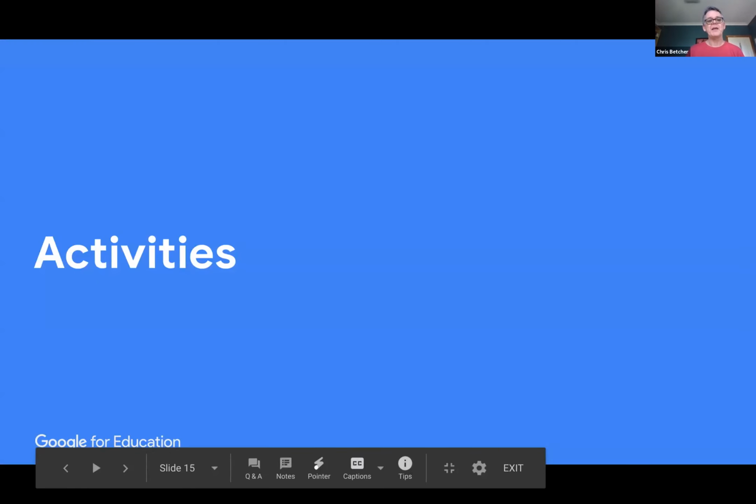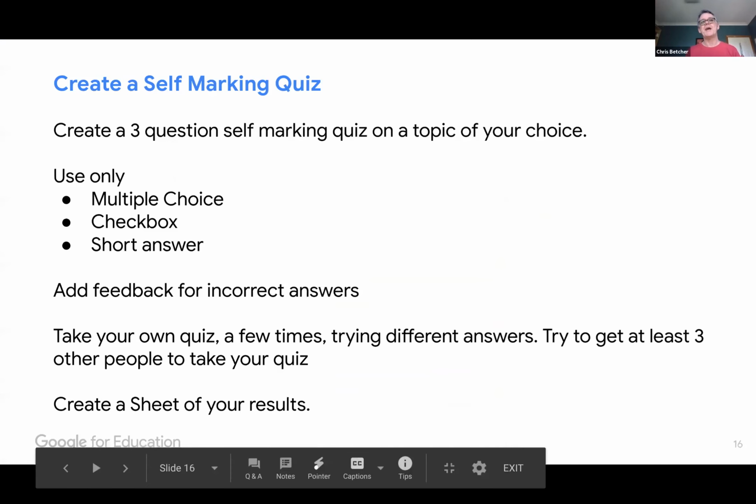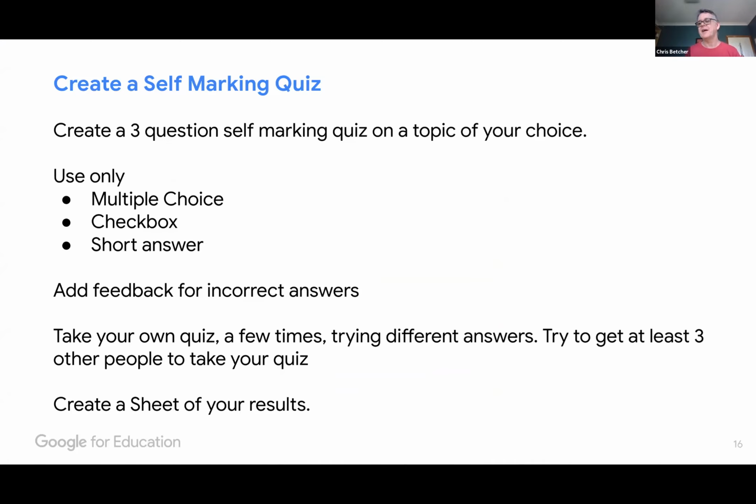If you want to have a play with any of these, I've got 2 little short activities that you can do in your own time as a practice. One is to create a self-marking quiz. Just make a little short 3-question quiz, but use some different question types. Try adding some feedback, try getting some different answers, and then take the test a few times yourself to try it out. That's one little activity you can do as a practice.